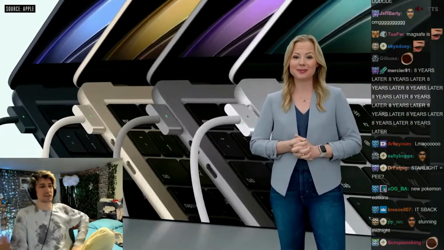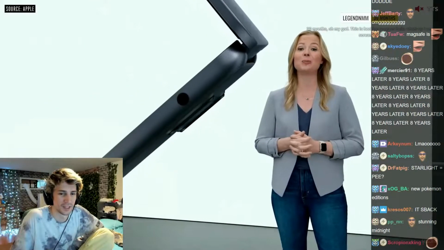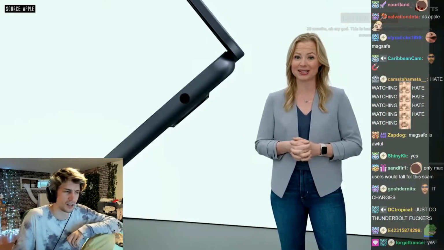You mother suckers! There's also an audio jack with support for high-impedance headphones. Oh my God.